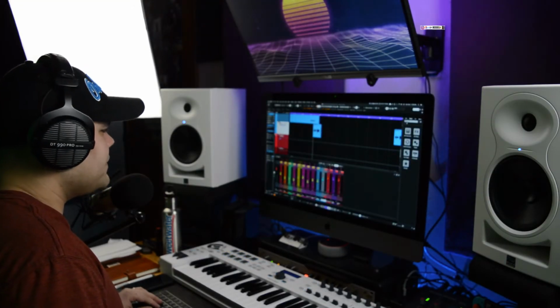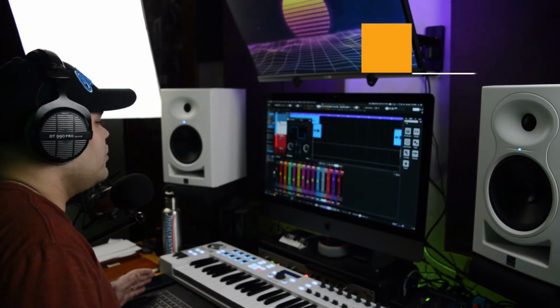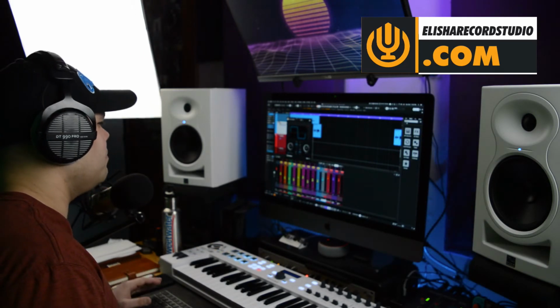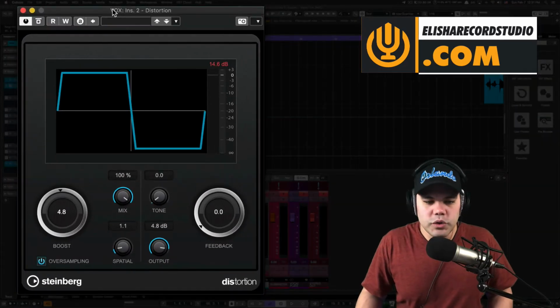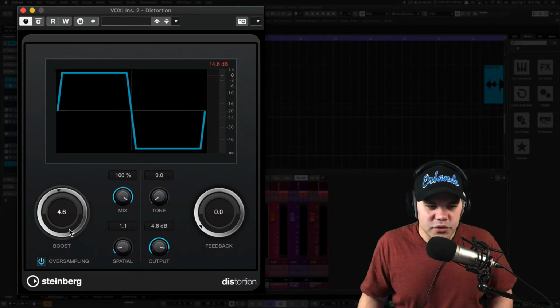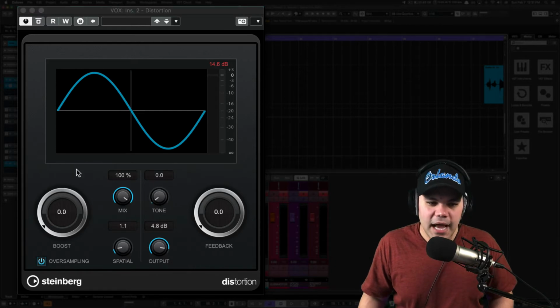If you don't have Slate Digital and you're running on free plugins, if you use Cubase, of course, please use the Steinberg distortion plugin. This is a pretty cool tool. I think it's really underrated. You have a boost, you have a feedback knob here, you have the tone and the mix and spatial as well. Let's see how that sounds.